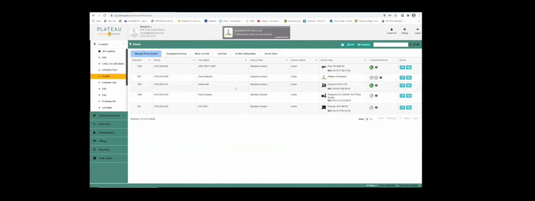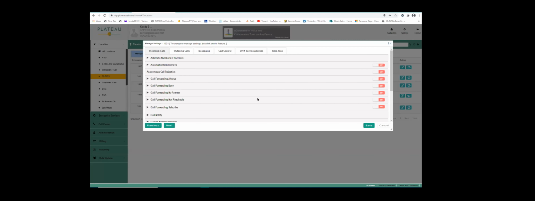Here you can edit individuals' features and their call forwarding items like that. Let me get into it and show you. Here is your edit button. You see the tabs across the top: incoming calls, outgoing calls, messaging, call control, E911 service address, and time zone.